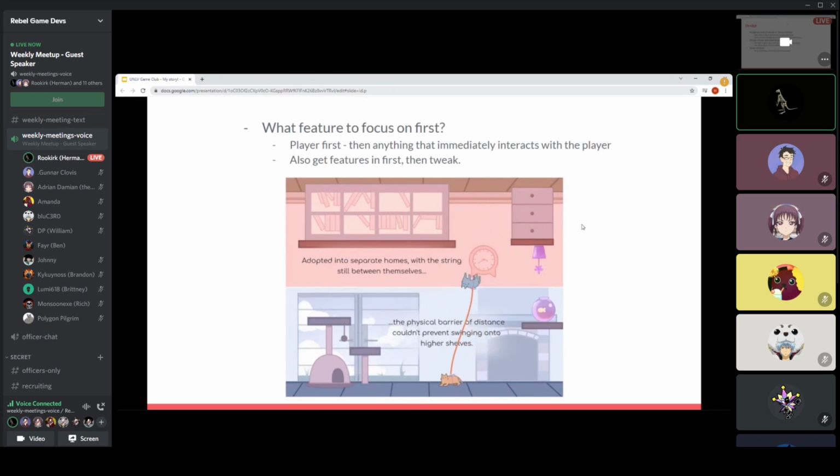As well as, I would recommend getting features in first and then tweaking. In this case, my first version of the yarn did not feel great. It definitely didn't feel like a yarn. It felt like a block that you're pulling between each other. But the fact that I had this capability of you can pull the players towards each other, that was great. Then later on, I could tweak and fine-tune it. So don't get caught up on making the individual mechanic feel great. Get everything in first and then start fine-tuning.